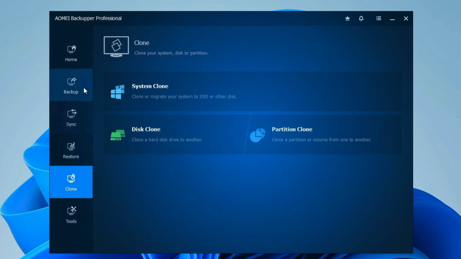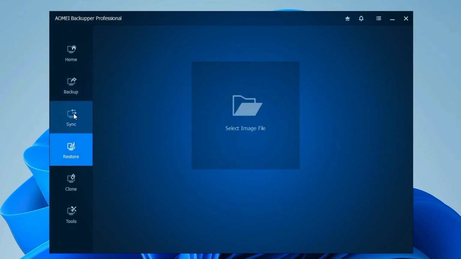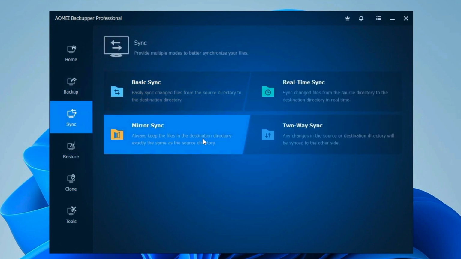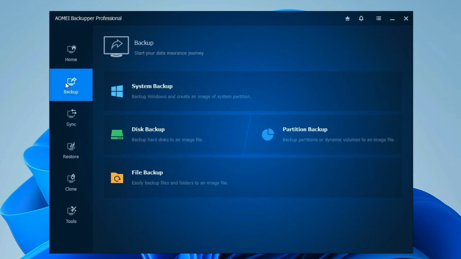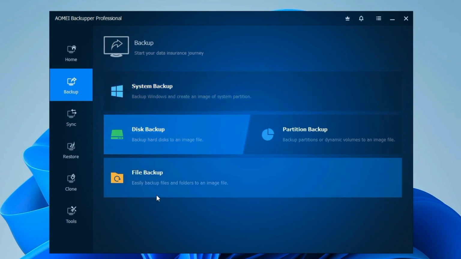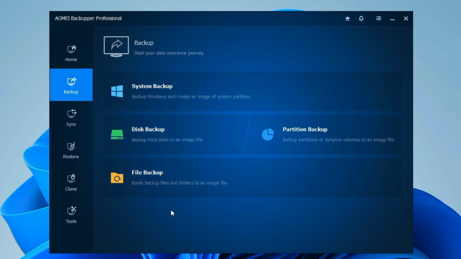We've also unlocked some of the features, such as the syncing, which some of these were not available in the free version, as well as the additional backup options.